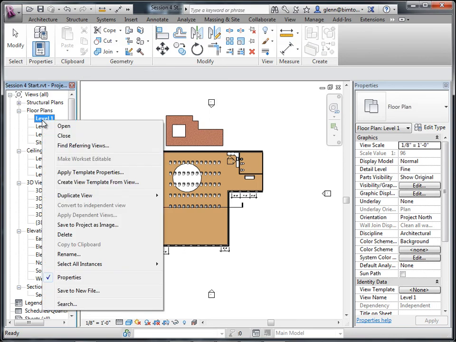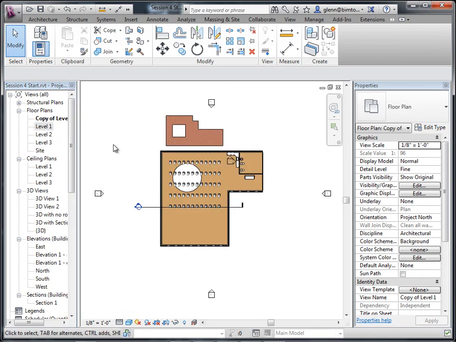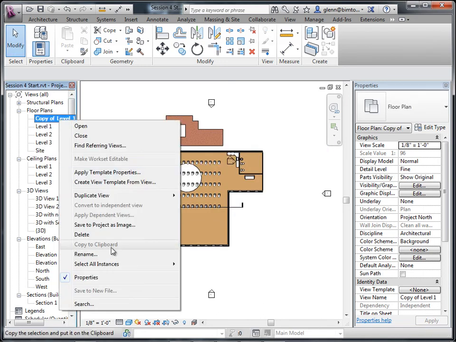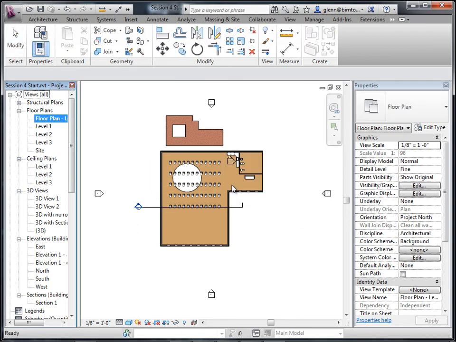Let me duplicate Level 1. It's going to create a copy of Level 1. So I can go ahead and call it my floor plan, Level 1. Now, Level 1 showed everything, including the backyard, which might be good for some views, but if I really want to focus on just the building itself, I want to crop that down and only look at a piece of the view instead.